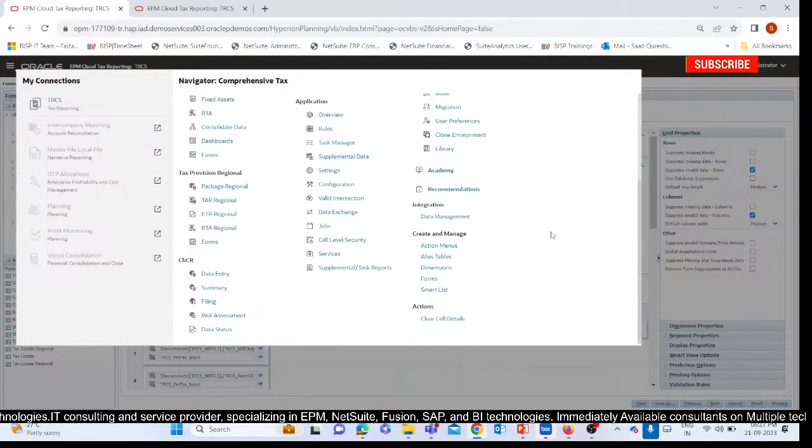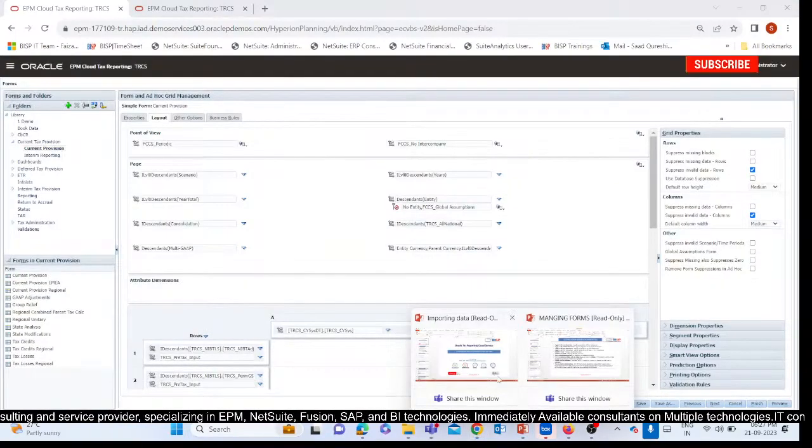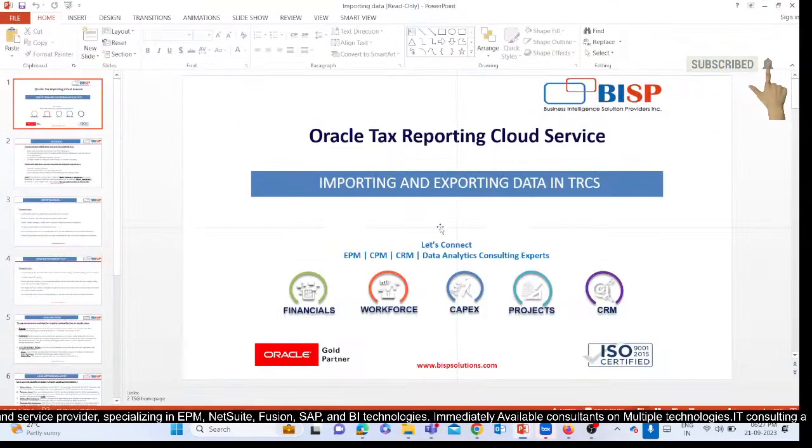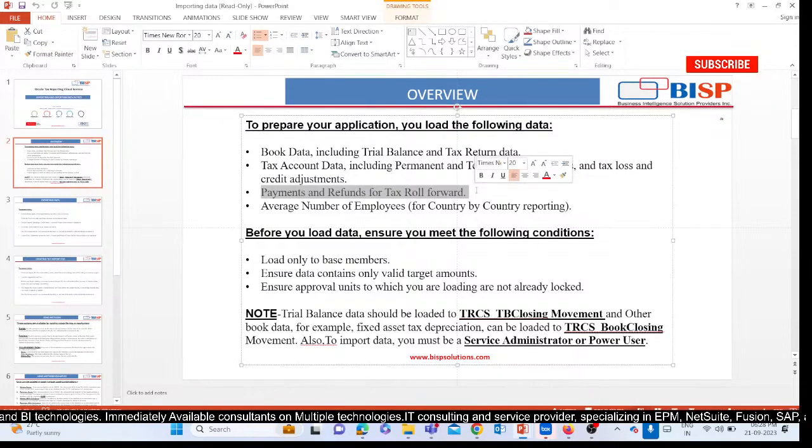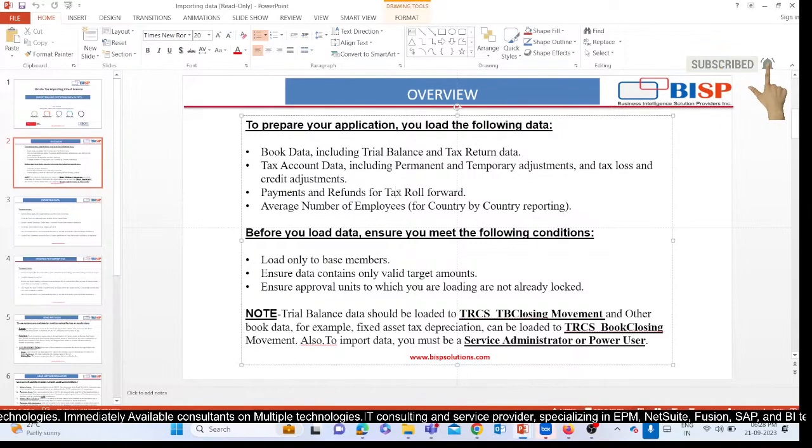Creating and managing forms must be clear to you all, and how we can view your form as well. So our next topic is how you can import and export data in TRCS. To prepare your application, you load book data including trial balance and tax return data. You can also load tax account data including permanent and temporary adjustments and tax losses and credit adjustments as well. You can also load the payments and refunds for tax roll forward, and you can also add the average number of employees for country by country reporting.